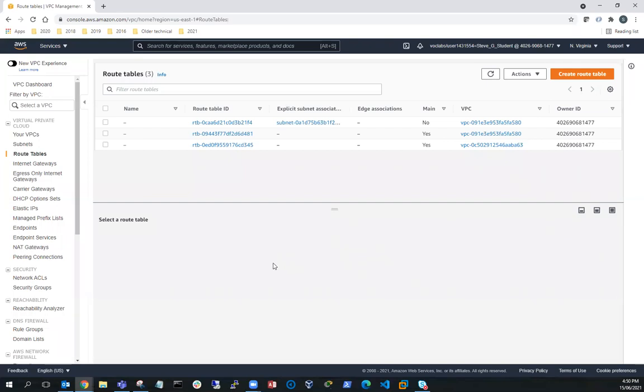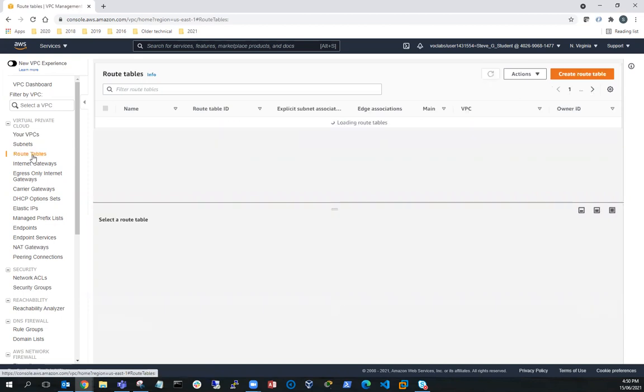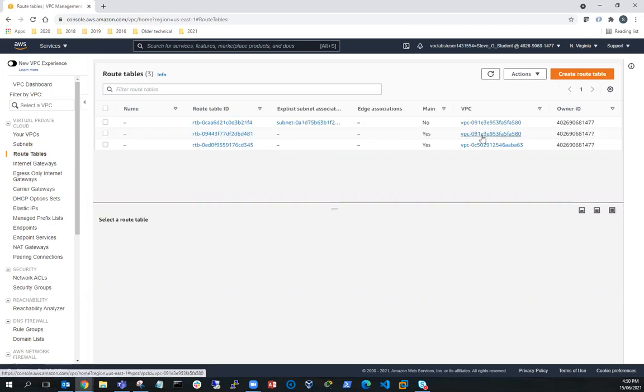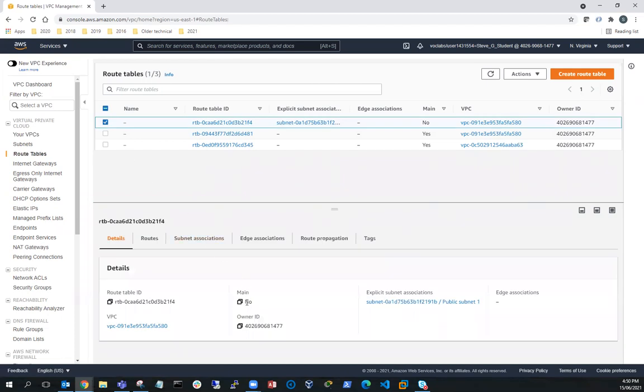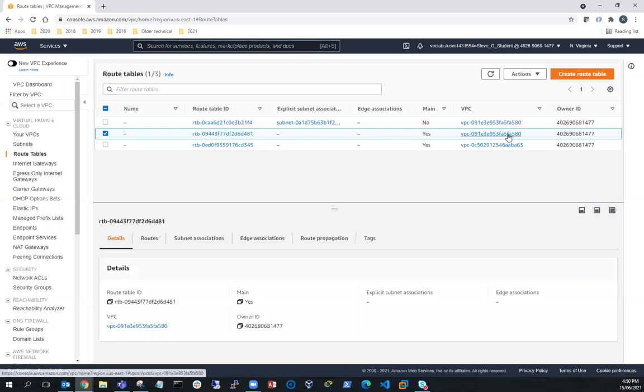To know which route table to use, we first need to know the VPC ID, because you can see the VPCs here. If we go to your VPCs, we can see that our VPC is this one here, which ends in 09580. If we go back to route tables, we can see that 09580, and we want the route table that's got main equals yes. This one's main equals no. So we want this one, because it's for VPC 580 and it's got main equals yes. That's the one we want to work with.